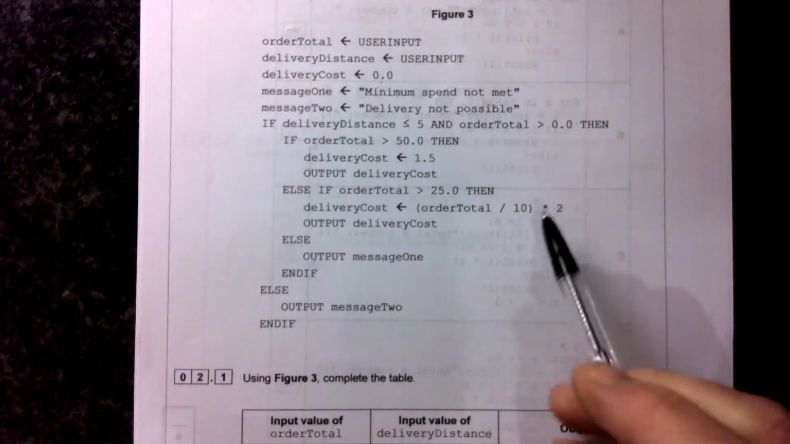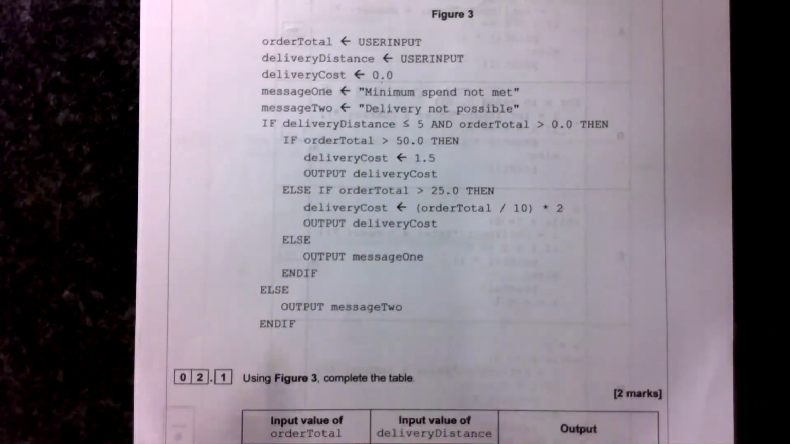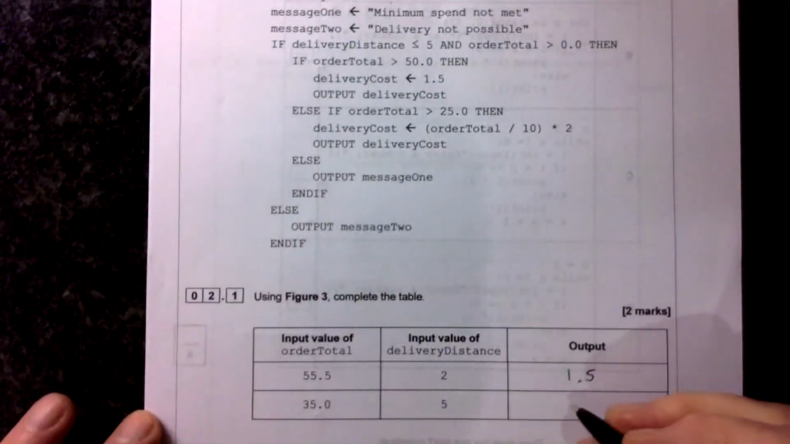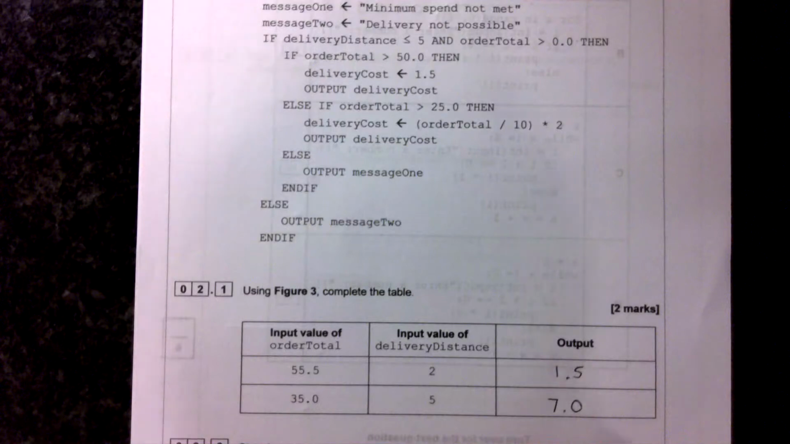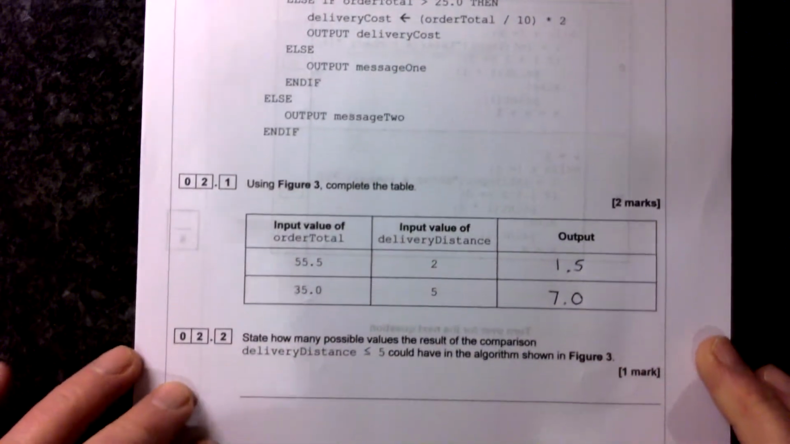3.5 times 2 is 7. So we output the output. Now remember, it's a real value, so 7.0. So it's a floating point value.